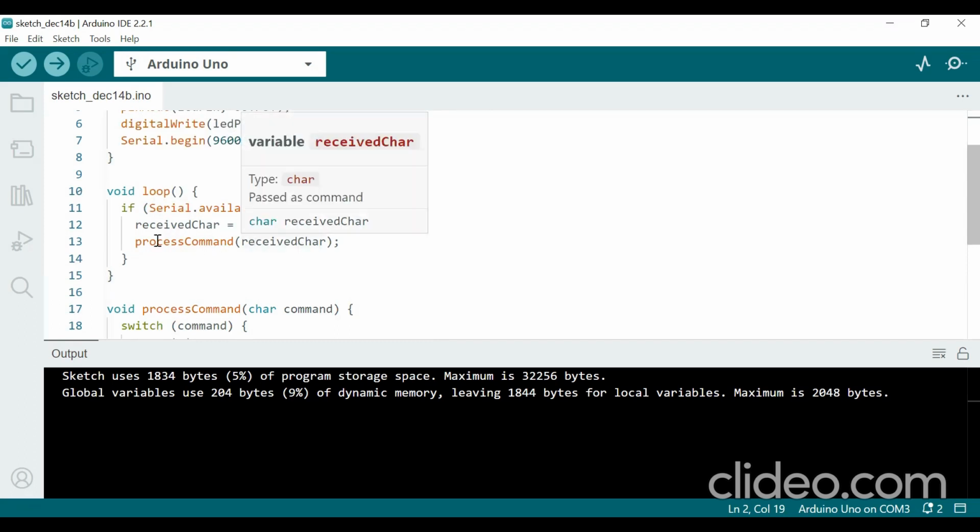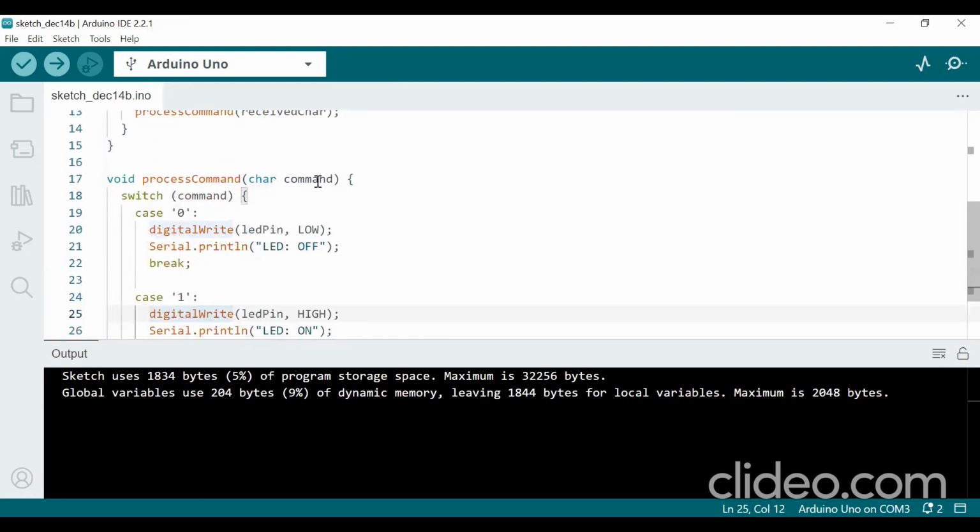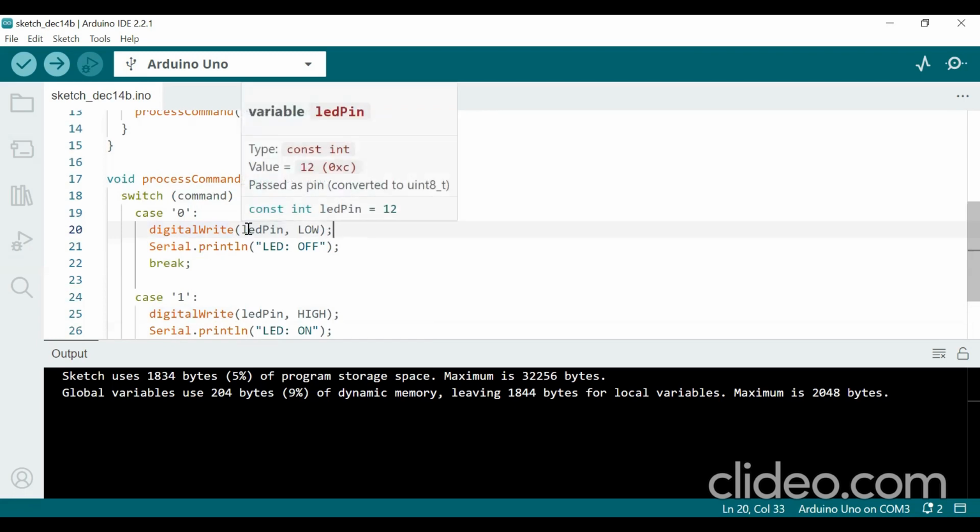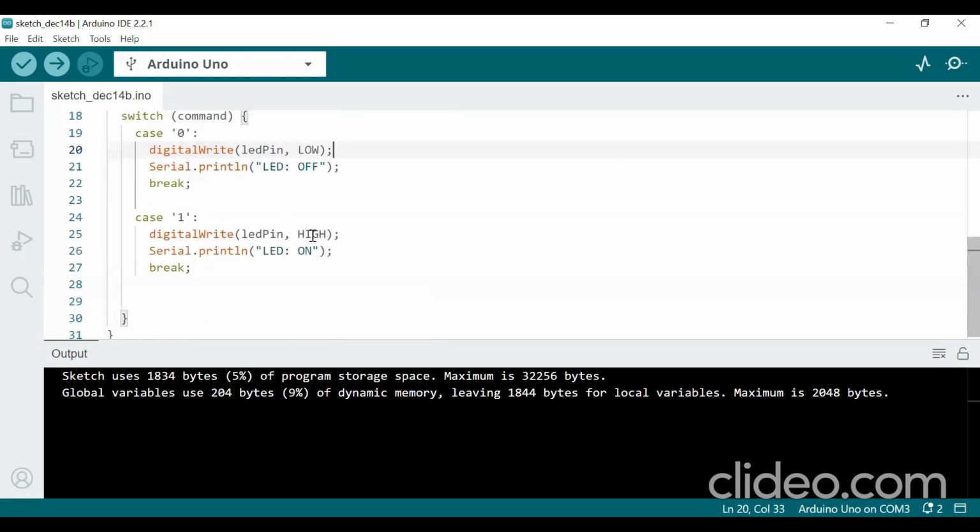After storing it in received character, it processes that command. For that, we are writing one function, process command with received character. When I execute this command, it immediately jumps to this function. In this function, the character is either 1 or 0. When I send 0, it executes these two instructions. When I send 1, it goes to the case 1 statement and executes this. If I send 0, it writes 0 to the LED pin, so the LED will be turned off, and in the serial monitor it is printed as LED off. And if I send command 1, we write HIGH to the LED pin so that the LED will turn on, and we print LED on in the serial monitor.